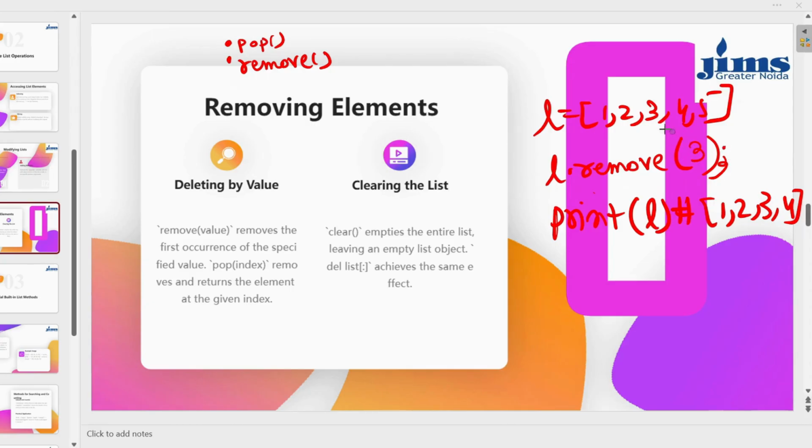And after writing this, whenever we run this program, we will get this output and we will be able to see that from the above list, the 3 is deleted, because we have removed this 3 by using the remove predefined function. In this way, by using these two functions pop and remove, we can easily modify, or we can basically say we can easily delete elements from the list.